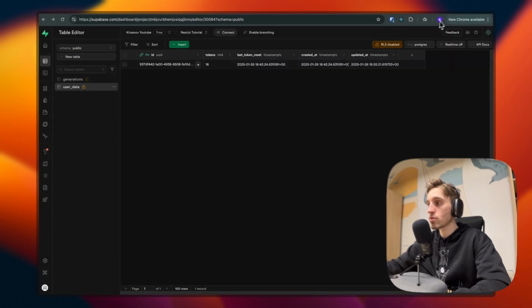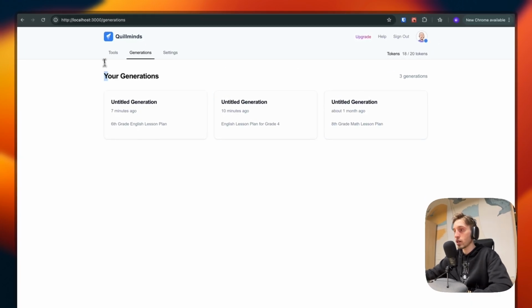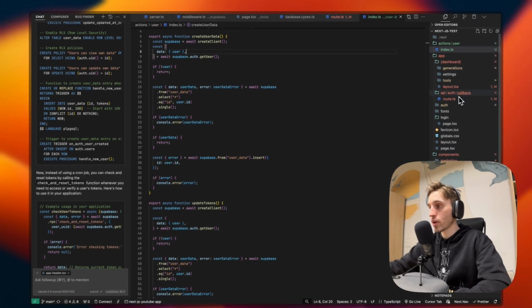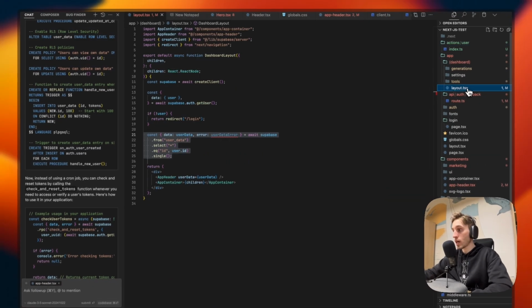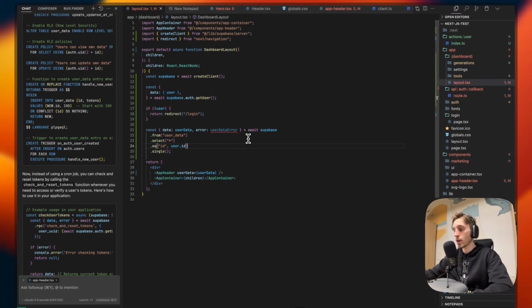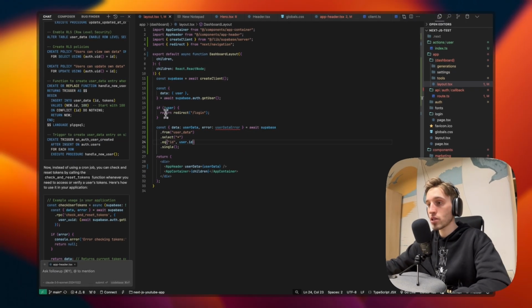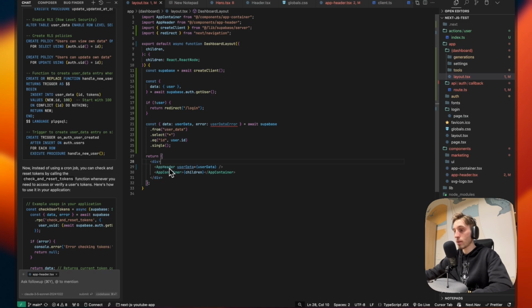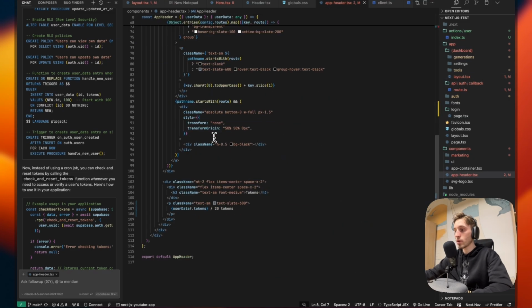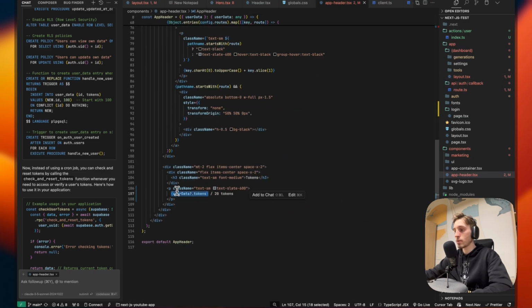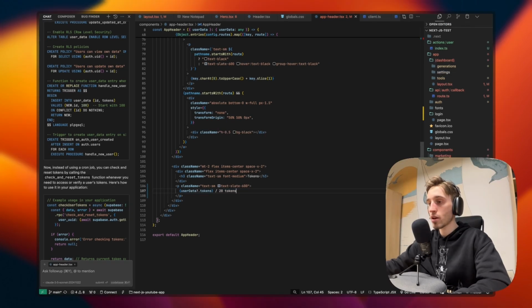And if we go back to the browser, here we have the tokens, and I linked the token amount from the user data to the token number right here on the app header. I will show you right now. If we go to the layout, what I'm doing is fetching data in the layout right here, passing it down to the app header right here, and we are displaying it over here at the bottom, out of 20 tokens.